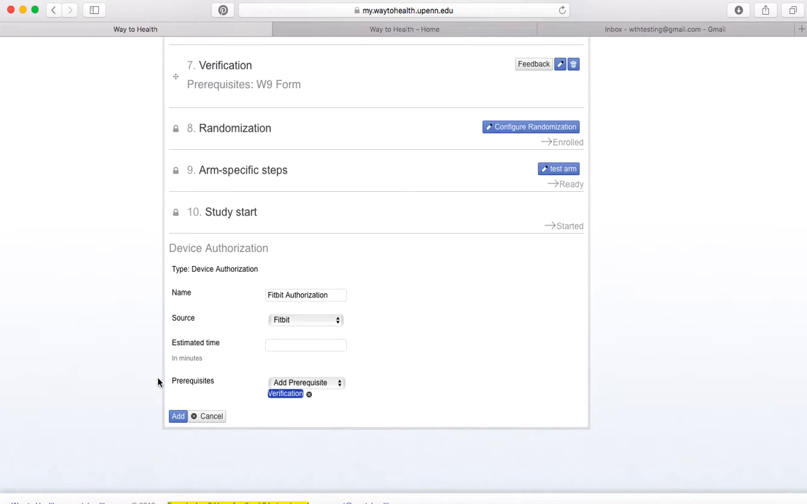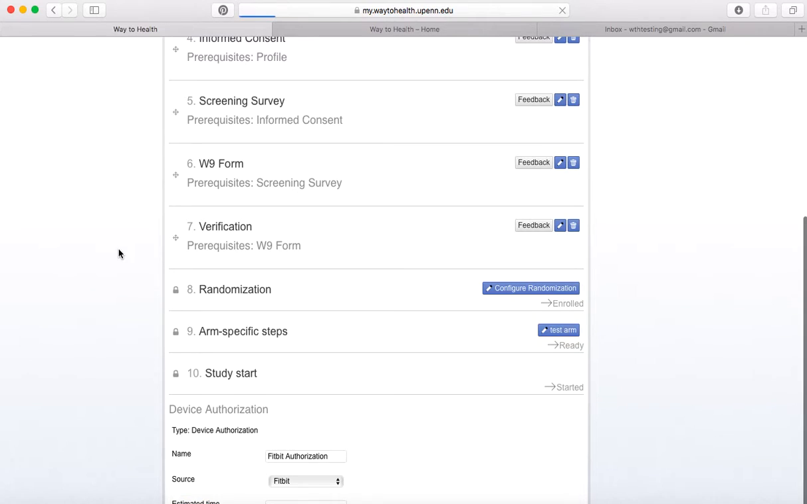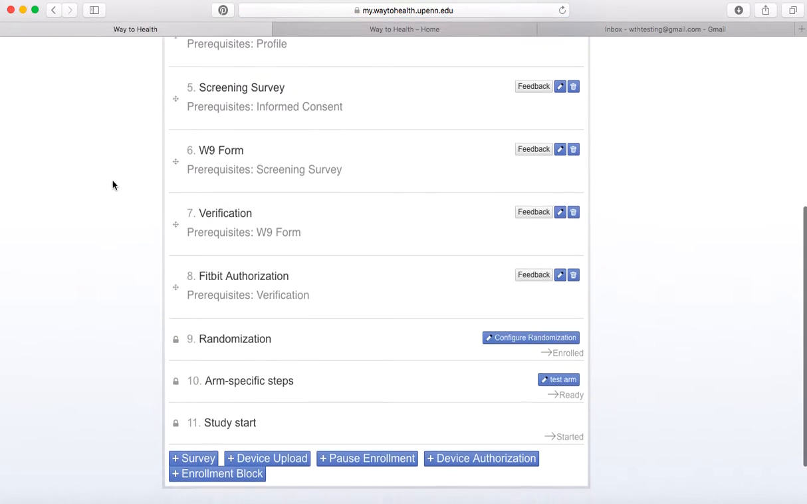So what will happen is when the participant is enrolling themselves on the front end, when they get to this step, Way to Health is going to ask them to put in their Fitbit account credentials. So their username and their password for their Fitbit account, which you will have explained to them that they'll need to set up before they get to this step. And then this allows Way to Health to then henceforth collect any step count data from their Fitbit.